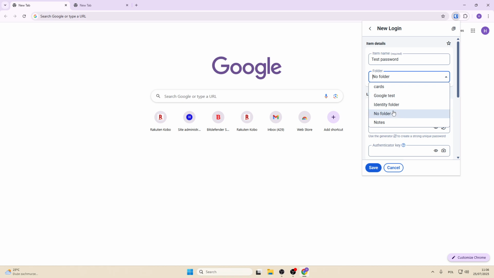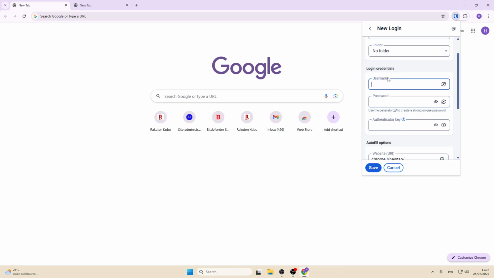So I have a few folders created already. You can either keep it without the folder by selecting no folder, or just create a folder in the main Vault tab and then assign it right here, for example, to Google Test, or any folder that's available. Then we're going to select the login credentials.